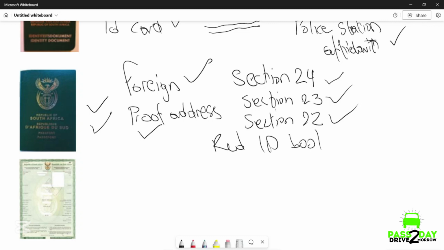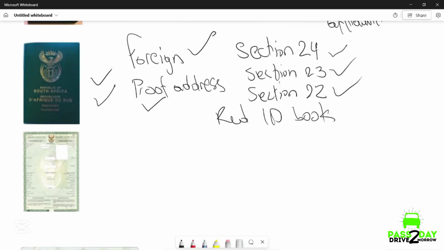It's very important that you get a red ID book. If you do not have one, you can go through to your nearest Home Affairs, your refugee center Home Affairs, I think that's what it's called, and you can get your red ID book. Once you've got all these things, your red ID book, your section 24 permit, your proof of address as a foreign national, then you will go through to a driving license testing center, a DLTC, or a municipal office.